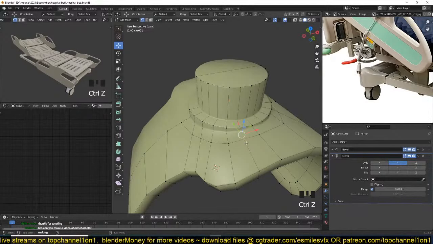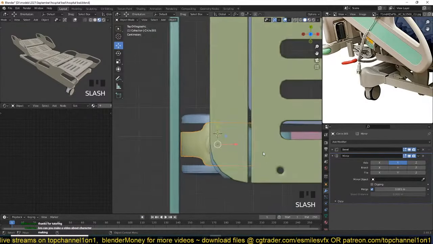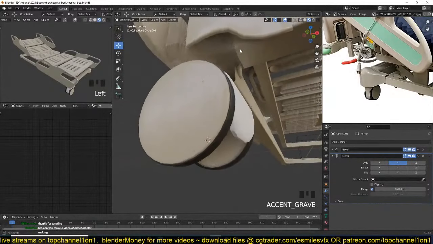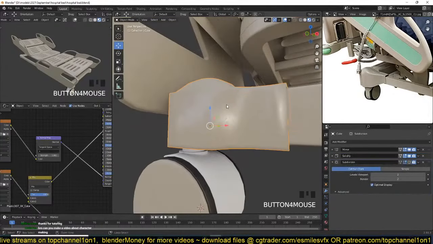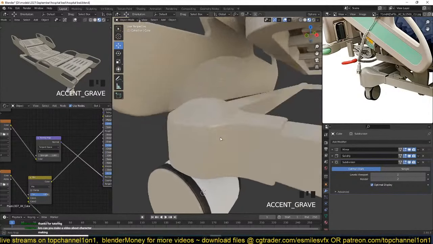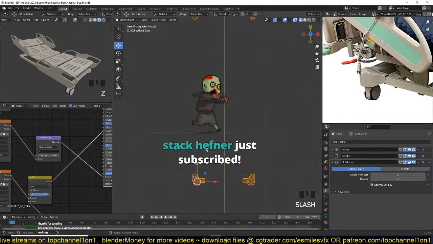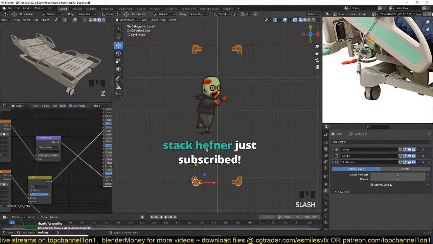Just do that. So now, this is what we have. I think I want this to have subdivisions, so I'll just add it there. And I think I need to fix a few issues here.